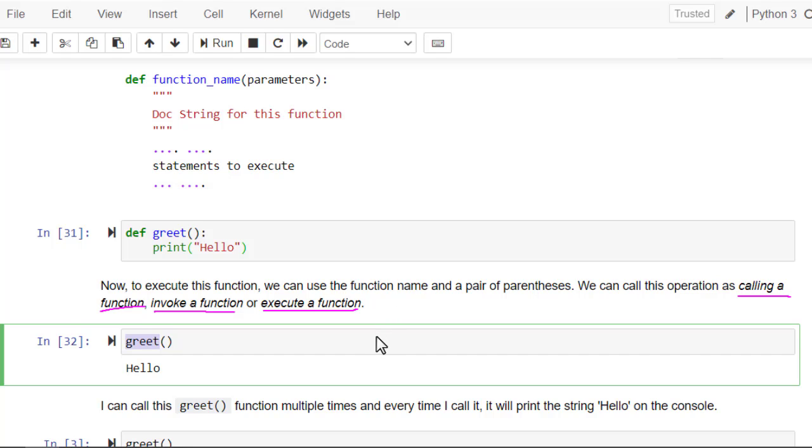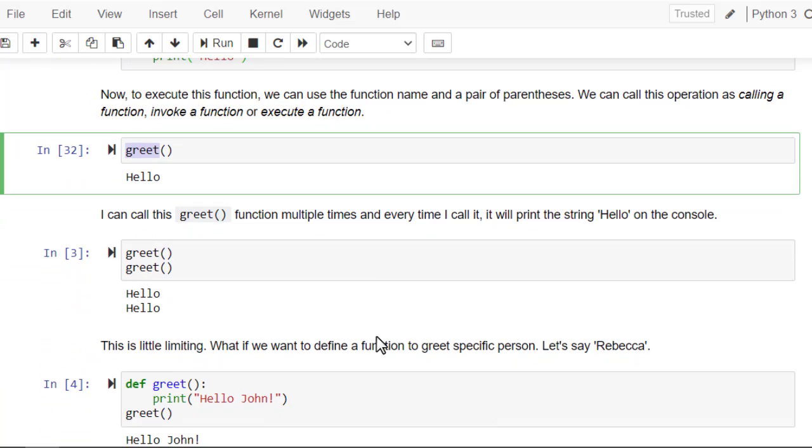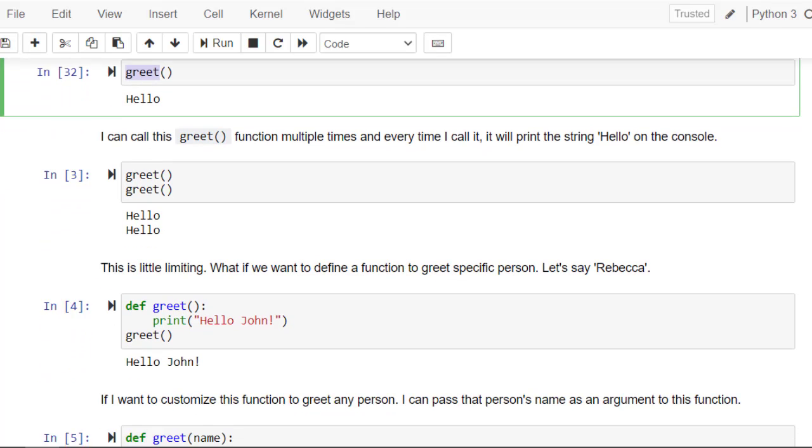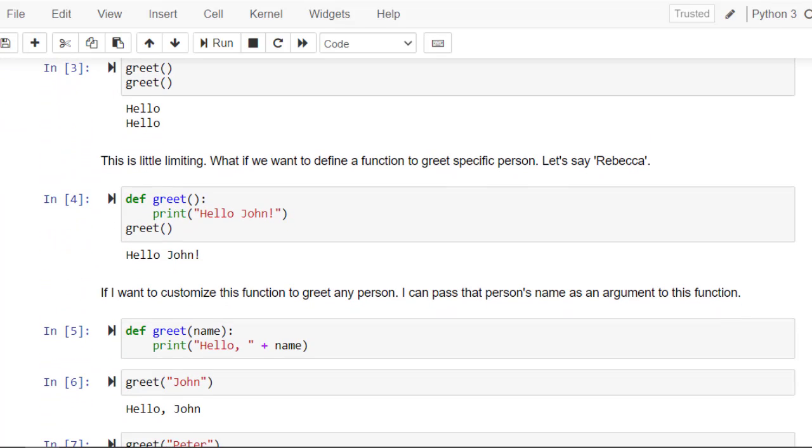Functions are reusable. That means whenever I want to print hello, I can simply call this function. So if I call this function multiple times, it will print hello that many times. Let's say I want to define a function to greet a specific person. In that case, I can write something like this. So the only difference in this code is that it's printing hello for John.